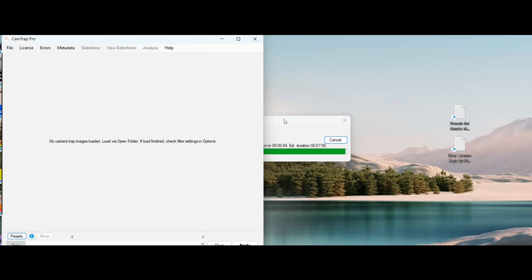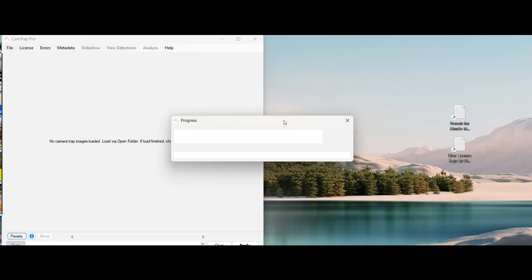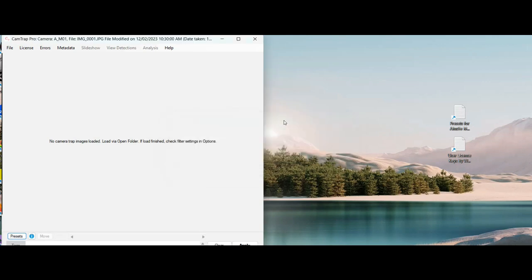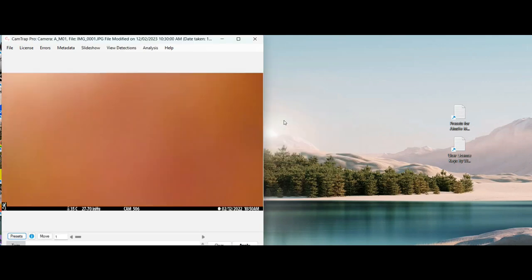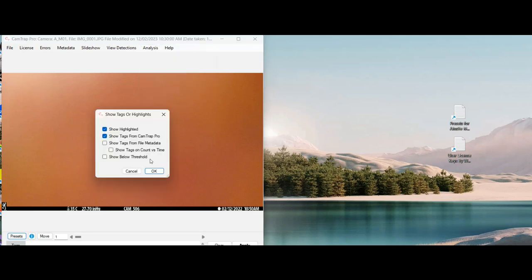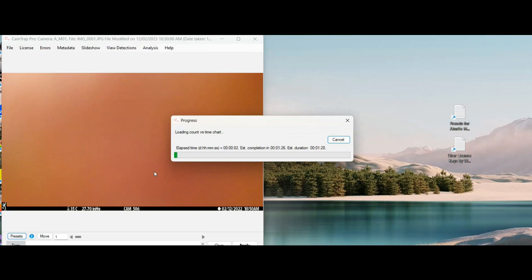So we've now loaded nearly 114,000 files, and the first file will be shown on the main screen, which in this case looks like someone's finger. The next step is to show the count versus time for all of the files which we've loaded. To do this, we go to Analysis, Count versus Time, and we'd like to show the highlighted figures and any tags which have been applied. Obviously there aren't any at the moment, but we'll say OK, and away that goes.